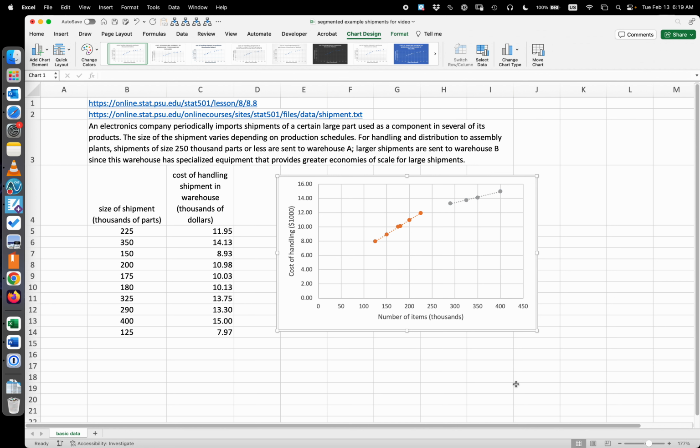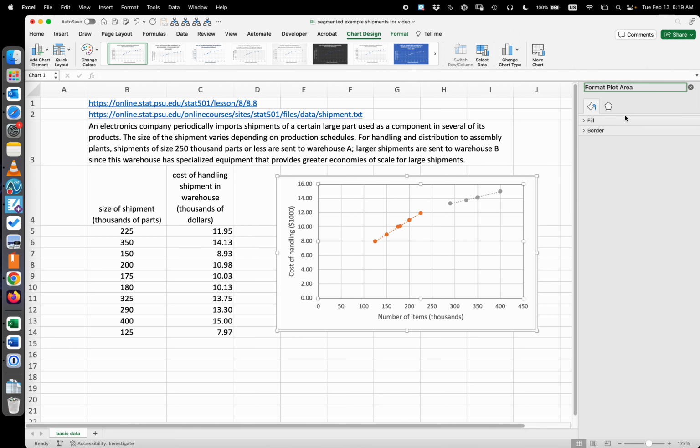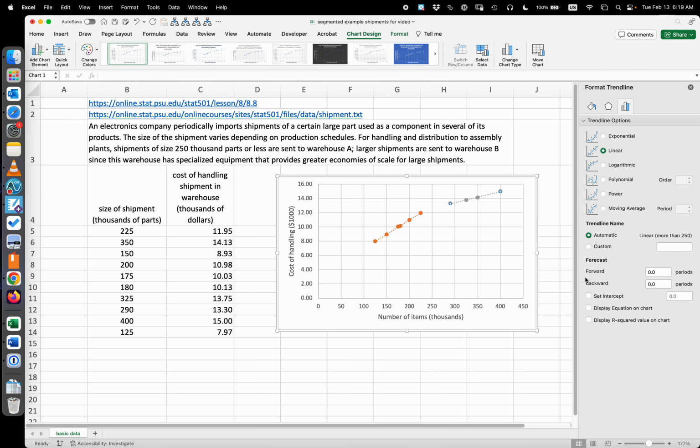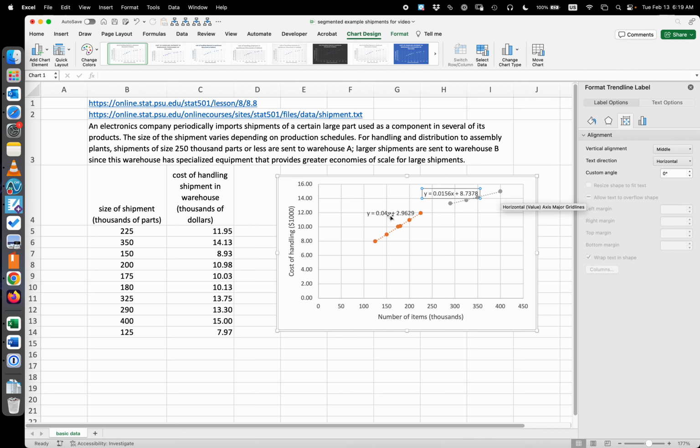Now it's also nice to see these equations. To get those to show up, click on something and choose format. So I've got format plot area. Over here you get a whole big pane full of stuff. If I click on that line and choose one of these, I think it's this one, display equation on the chart. Same thing there, click on this line and display equation on the chart. You can see the equations for those two separate pieces, and you can drag them where it's useful to you. You can, if you choose, also show the R squared for that.